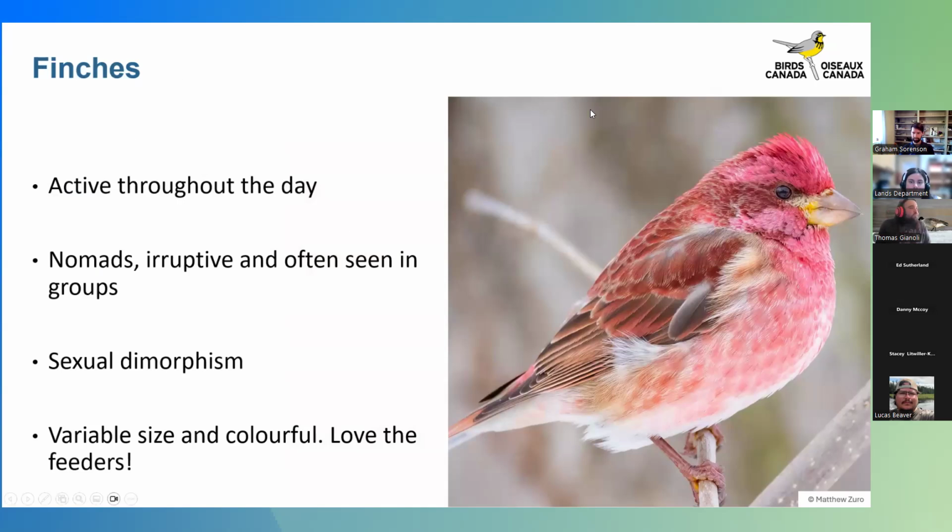Finches. So finches, really beautiful birds. They're active throughout the day. Strong beaks compared to sparrows, and yeah, they really like seeds. So if you have feeders, you have probably seen finches at your feeders at some point. Some of them are migrants, but most of them are nomads, eruptive and often seen in groups.